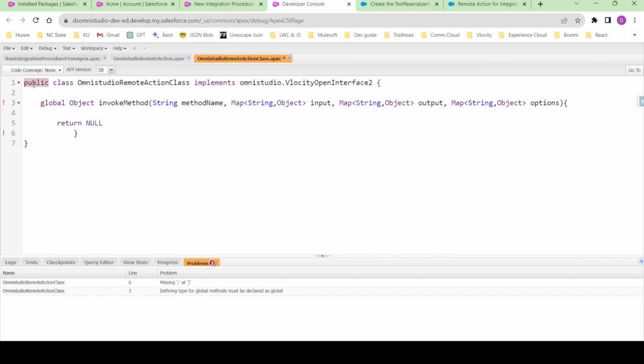The first thing we need to do is make this class global, because our method is already global. You can see this method name here. Let's suppose we want to use this Apex class from different integration procedures. For our remote action, the method name we have configured is GetFilteredContacts. If the method name is equal to the method that we have given inside the integration procedure, then in that condition we want to execute some piece of code. This is the significance of the method name.